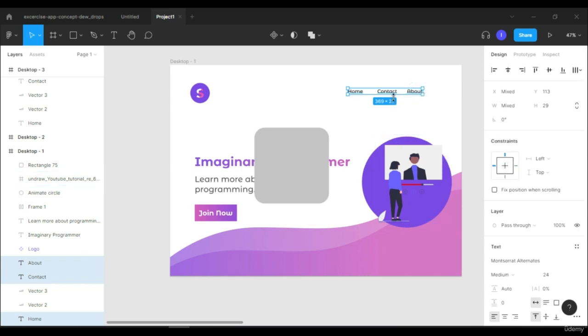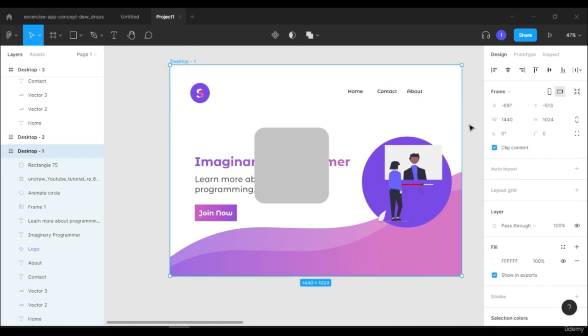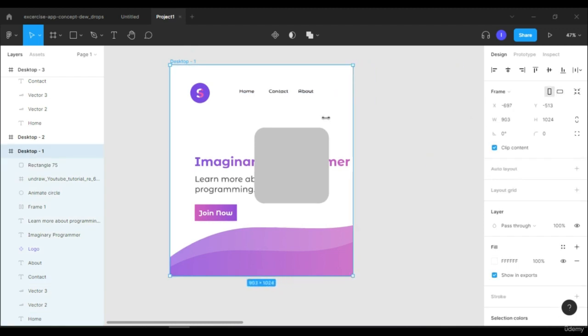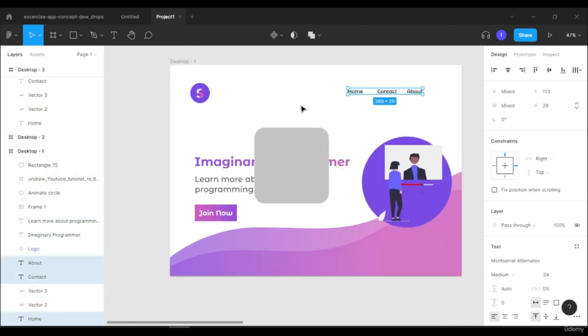So I want to pin at this position, so I'm gonna go into constraints, and currently it is in right side, so I'm gonna choose right, and the position should be top. And if I click on this frame and resize it, you can see it is pinned. So that's how you can use constraint.